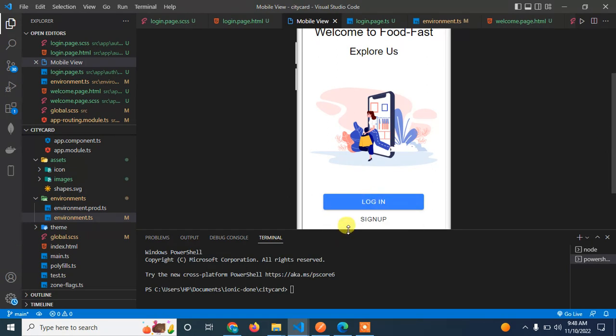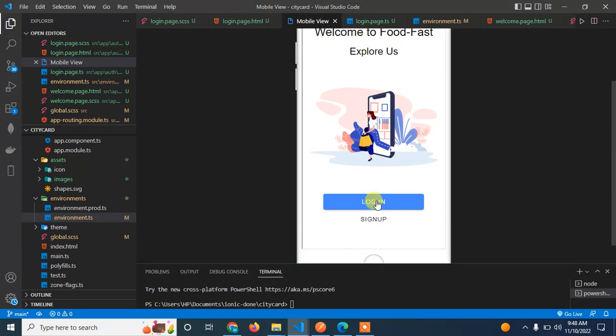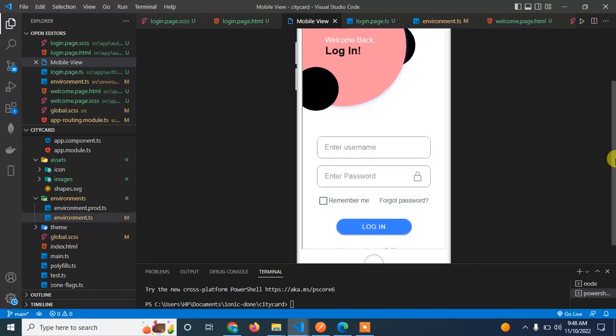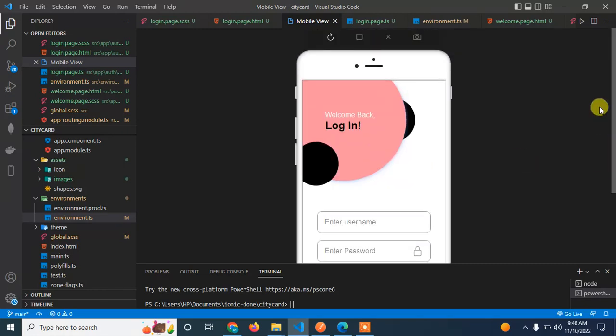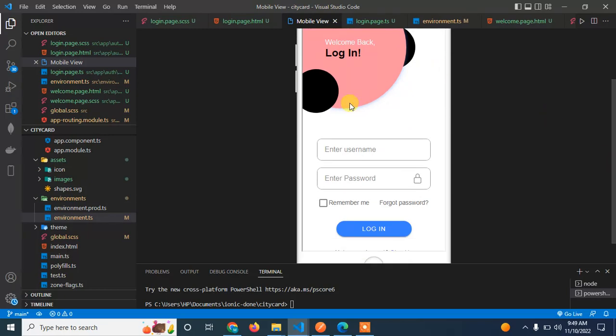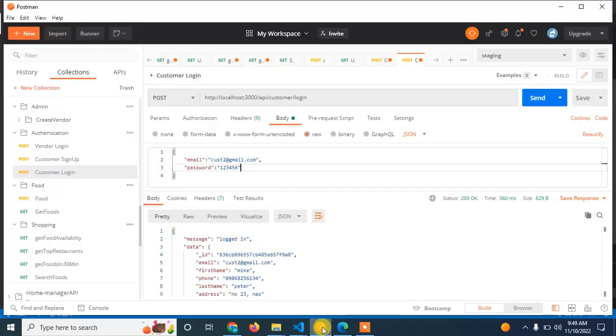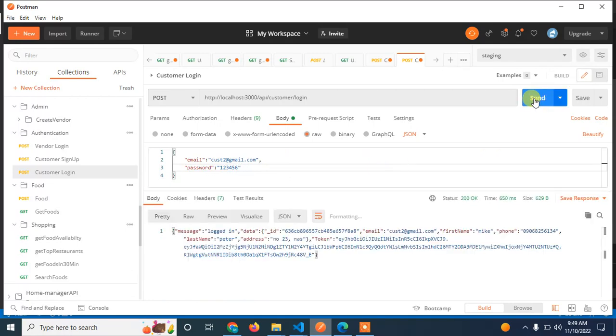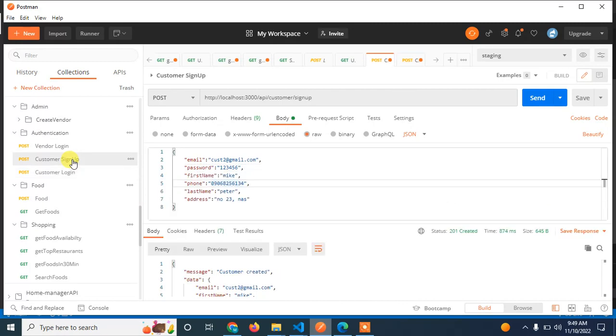So this is what we have in the Ionic app right now. If I click on the login, you will see. Our job in this video is to connect the API. So you see customer login. Customer will be able to log in. You see, customer will be able to sign up. I've signed up before, that's why I'm able to log in. So this is what we'll be doing on the app.